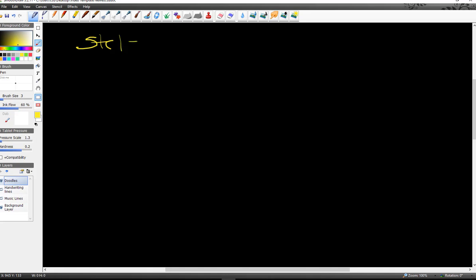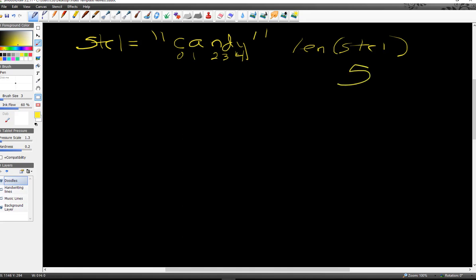So let's say I have string 1 is equal to candy. Can tell I would like to eat some candy right now. So we know 0, 1, 2, 3, 4. Those are the indexes. We know if we ran the length function on string 1, it's going to return the number of characters, 1, 2, 3, 4, 5. 5 total characters from indexes 0 through 4. So let's see how for loops are really good for looping through a string.